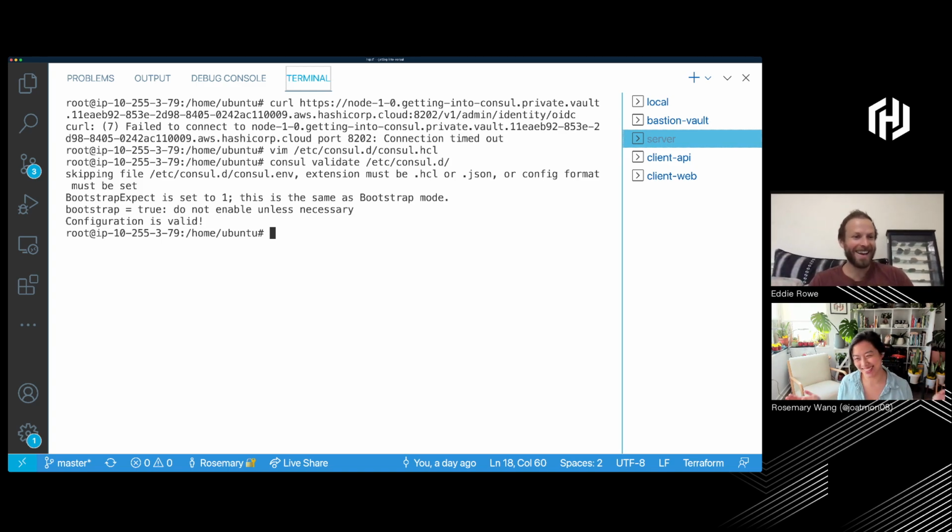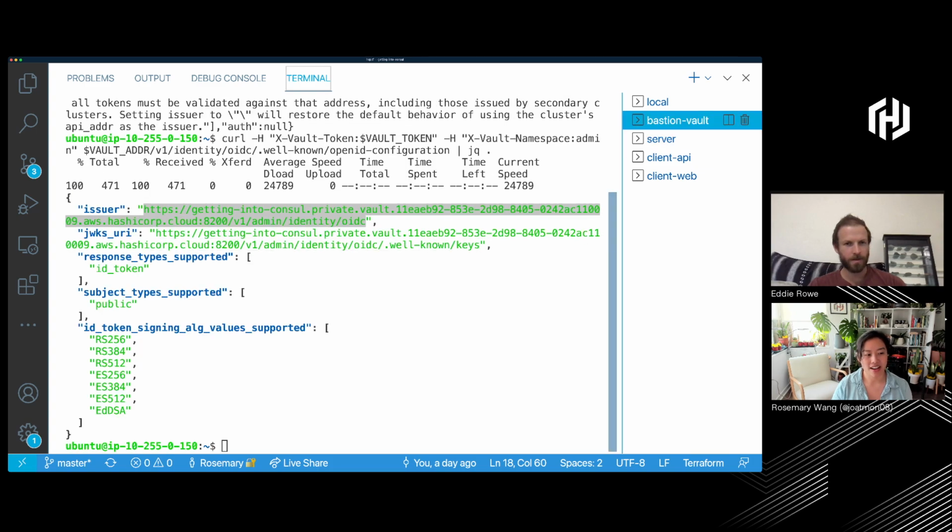Okay, so TLDR, too long didn't watch: you need to set the issuer configuration on Vault in HCP Vault. If you are using it, you need to set the issuer to the not publicly, but the actual resolvable endpoint on port 8200 for the Vault address.